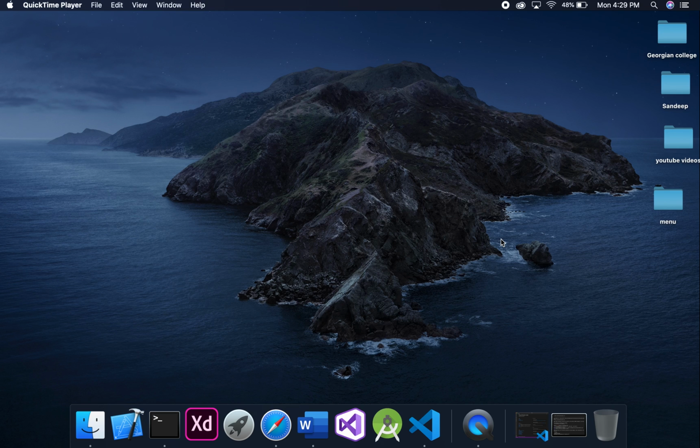Hello everyone. Today I'm going to create a navigation bar in React Gatsby.